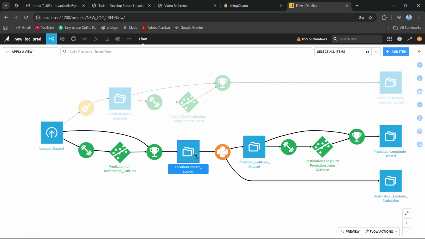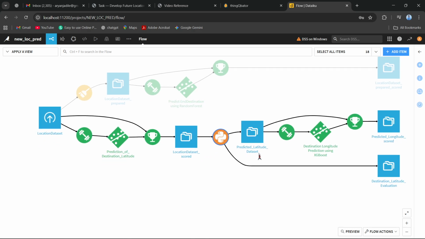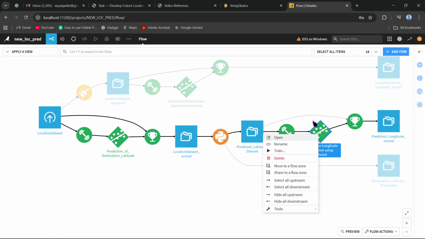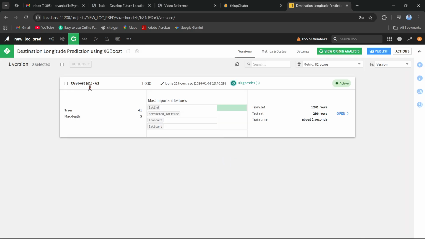After that, I used the scored model and, using a Python recipe, I created another data set of the predicted latitude. This works on the basis of Lasso regression. Then I used this latitude data set to prepare another data set of the predicted longitude. For the longitude prediction, I have used the XGBoost algorithm. So as you can see, there is another model which works on the basis of the XGBoost algorithm.